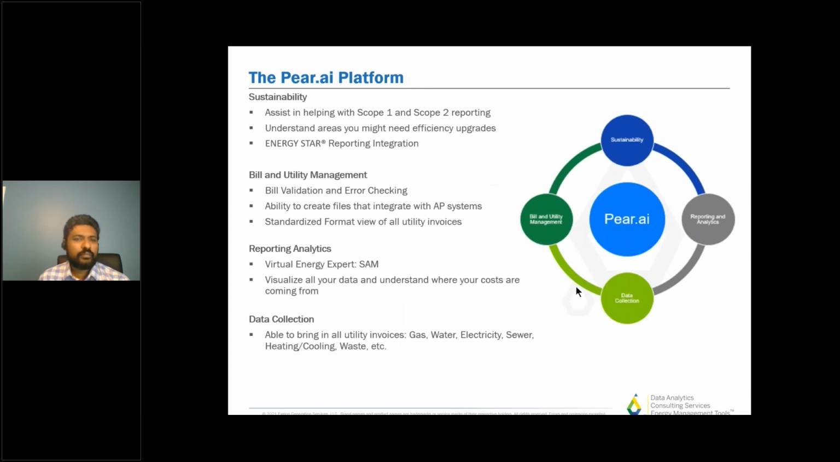Finally, in summary, the Pear.ai platform is a reporting and analytics platform which will help customers understand their entire utility footprint, starting from data collection, bringing gas, water, electric, sewer, heating, cooling, and waste, and others, to the analytics reporting, to understand using virtual energy expert SAM, visualizing your data, to our bill management and utility management module, understanding and error checking your bills, and creating those files from an AP file system.